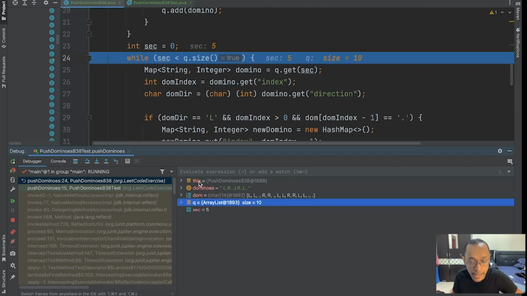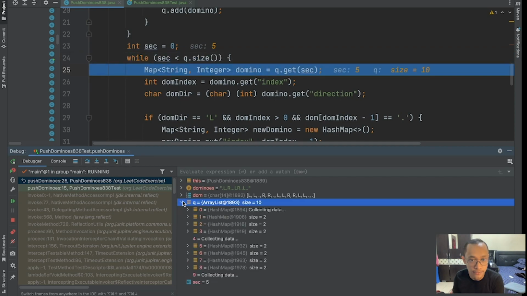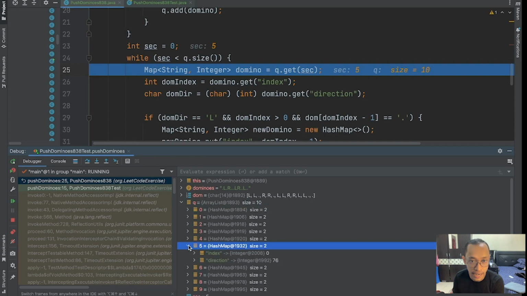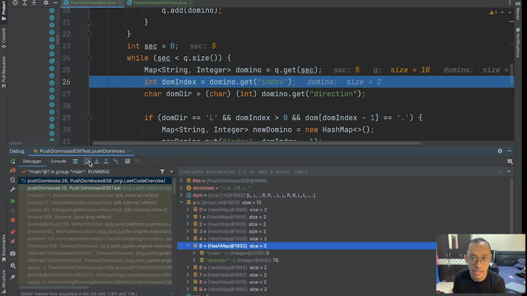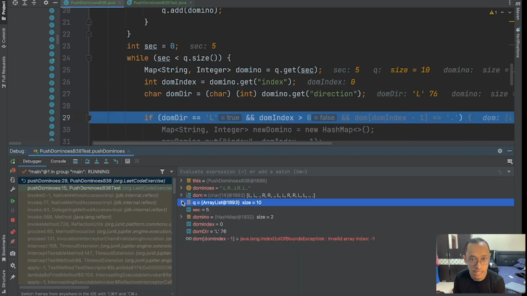Okay. So that becomes the result of the second 5, and right now what do we get in here? Second is still less than 10. Okay, cool. Then what do we have at 5 in here? At 5 we have string index 0 and direction is left. Okay, so DOM index is 0, DOM direction is left.